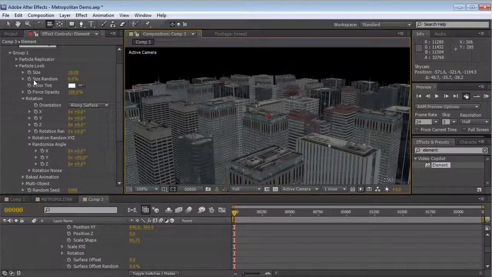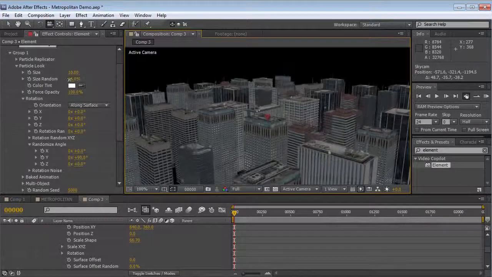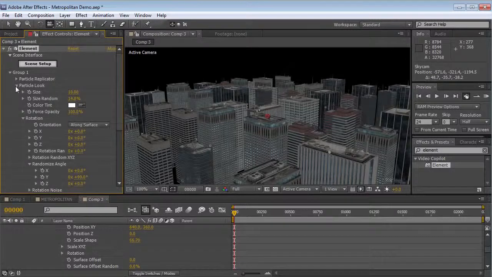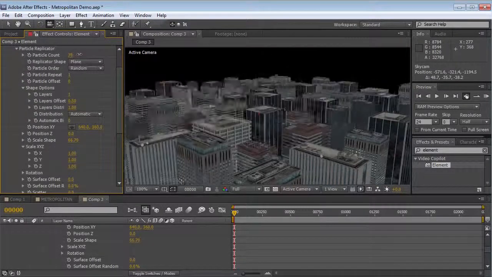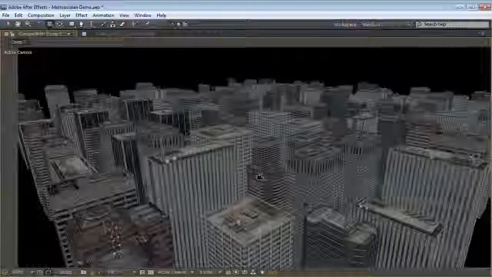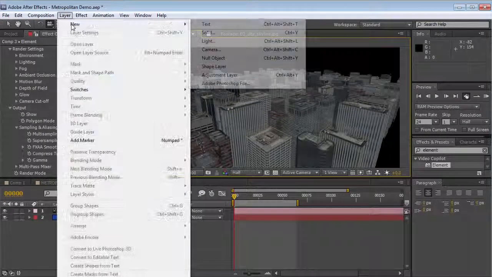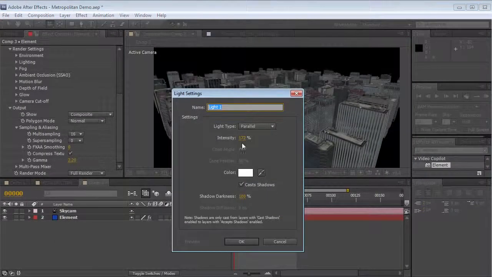So we can also play around with some more randomization. So that's kind of the first thing we want to do. Randomize the angle, then do a little bit of random size. We just turn up the size random here, and we can start adding a few more buildings, fill this place up. Okay, so now we're going to set up some lighting. So I'm going to go ahead, create a new light, and we'll make a parallel light at about 150 and hit OK.